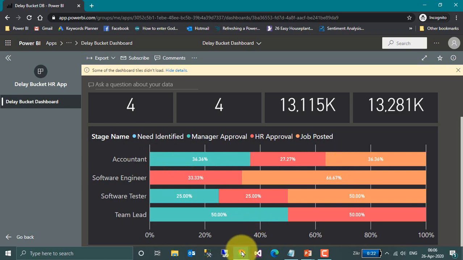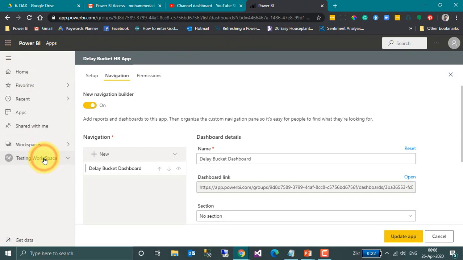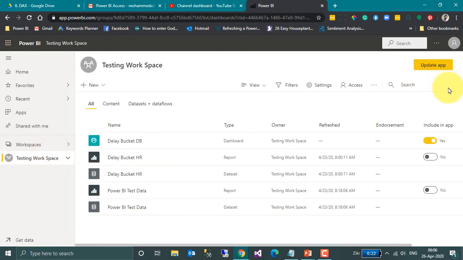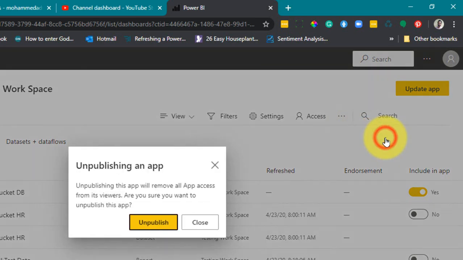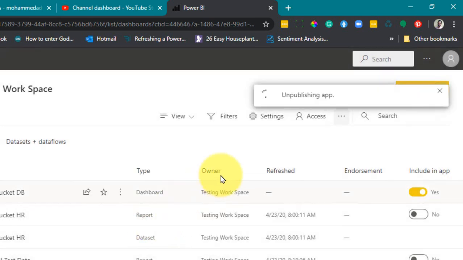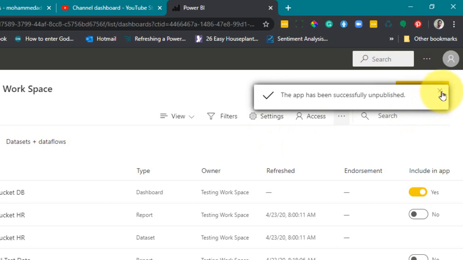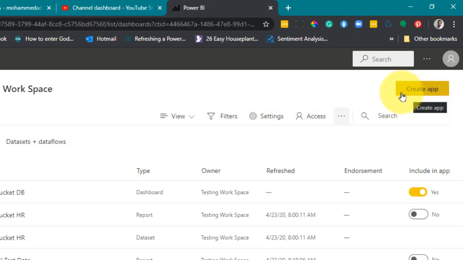Now let's go to the admin user, and now this is my workspace. Still it is update app. So now we have created an app, we have adjusted the app, we have consumed the app. Now if you want to uninstall an app, we just go here, three dot icon, and then unpublish the app. Unpublishing this app will remove all app access from its viewers. Are you sure you want to unpublish this app? Yes, click on unpublish. Unpublish successful. So if you look at this button has changed to create an app instead of update app.